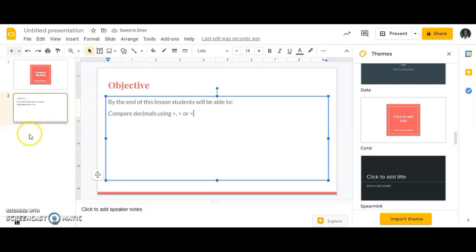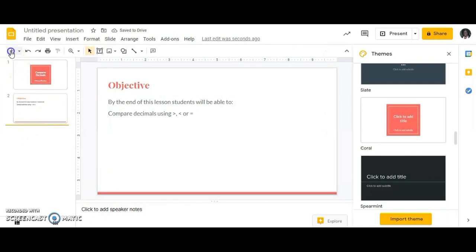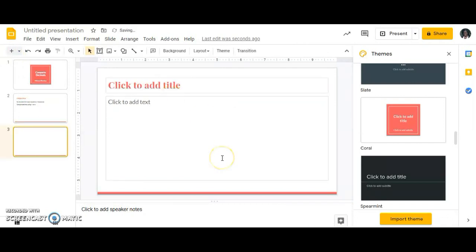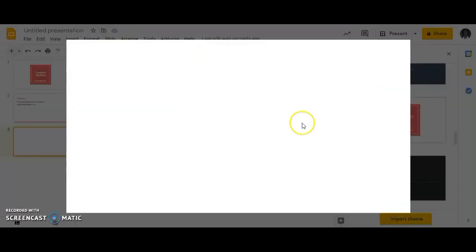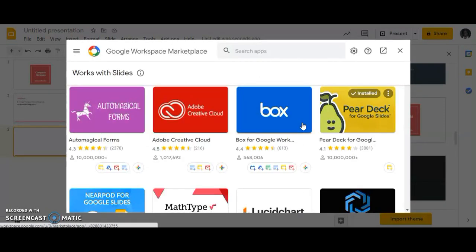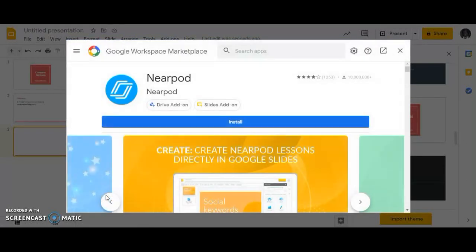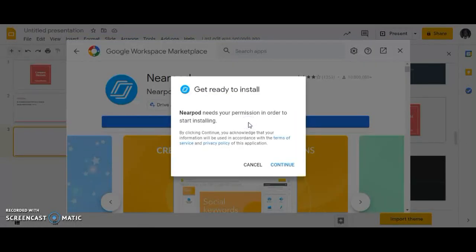All right, so we know what your objective is. The next thing that we're going to do is now use Nearpod in our slides. If you're not aware by now, Nearpod is an add-on, so we have to actually get Nearpod. You should just go to Add-ons, click Get add-ons. We have the option to type right here in the search bar or search in the list of popular add-ons. Here it is. So we're going to install it.